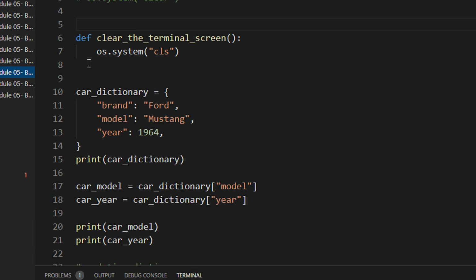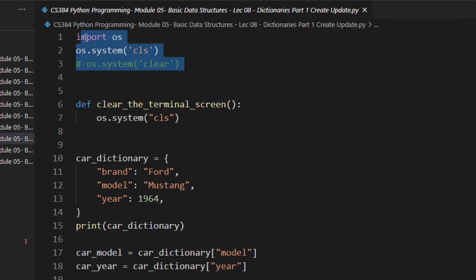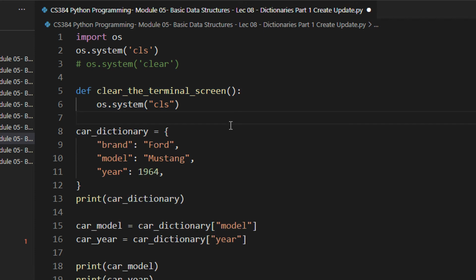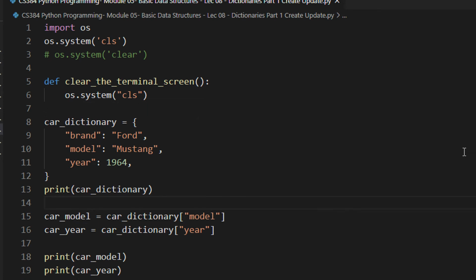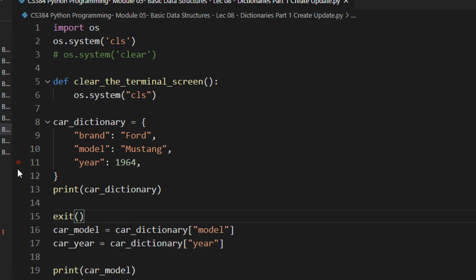So let us have a car dictionary, right? So import os and os.system cls to clear the terminal, and for Mac and Ubuntu users, you can use clear. I also defined that function to clear the screen. And let us use the exit function so that we can understand the program part by part.